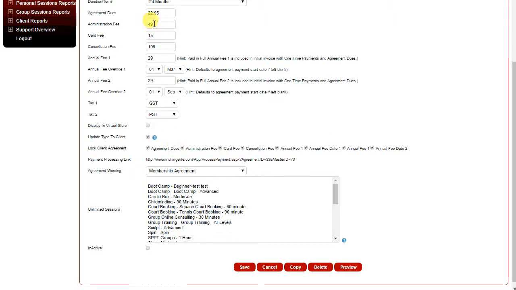If you have some flexibility, let's say for example with what your administration and your card fees are, then you would simply uncheck admin and card fee, and that will now allow your staff the freedom to adjust those prices when they're selling the membership to the client.